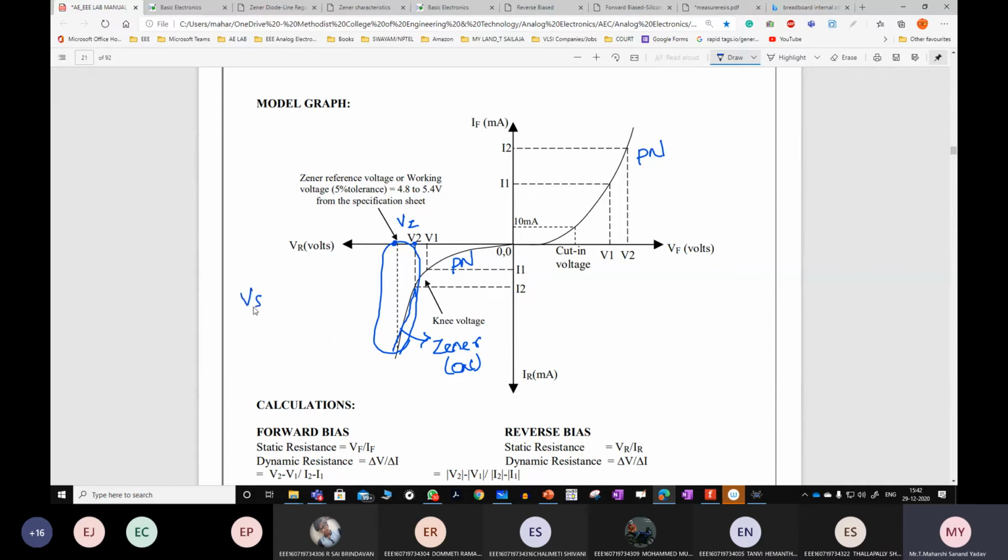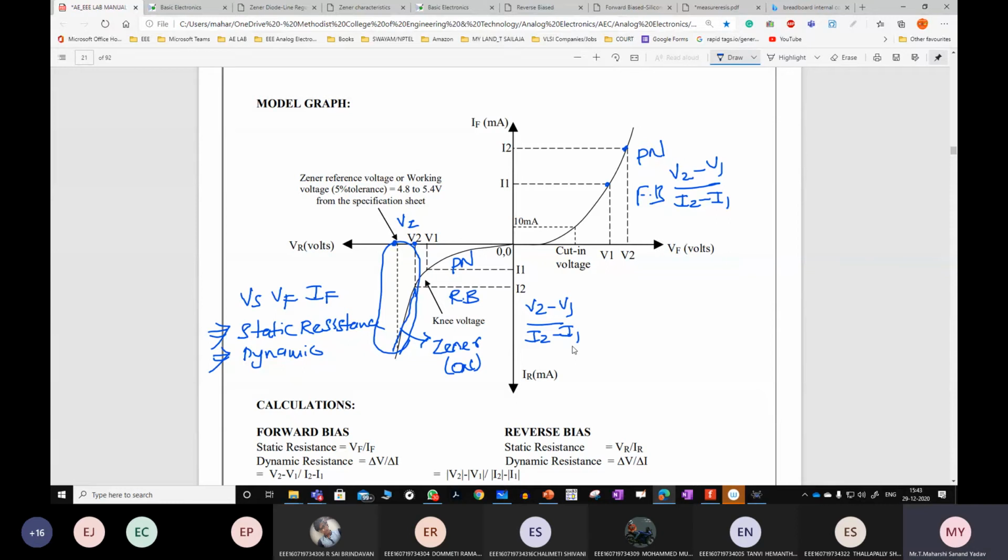Next, after calculating the values of VS, VF and IF, what is our requirement? I need to calculate static resistance and dynamic resistance. We can calculate the static value easily. If you want to go for dynamic, simply calculate two different values based on the slope. It is the higher voltage V2 minus V1 divided by I2 minus I1 in case of forward bias. The same case is applicable in reverse bias also: V2 minus V1 by I2 minus I1.